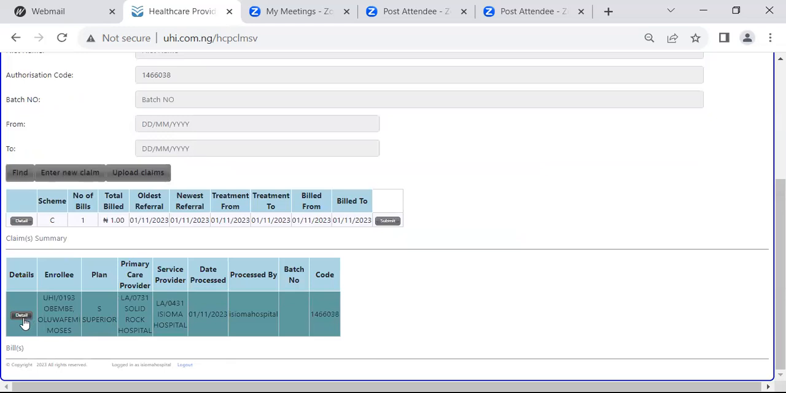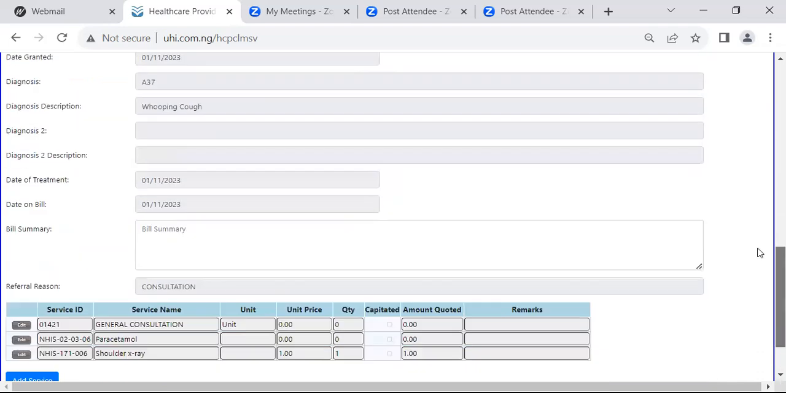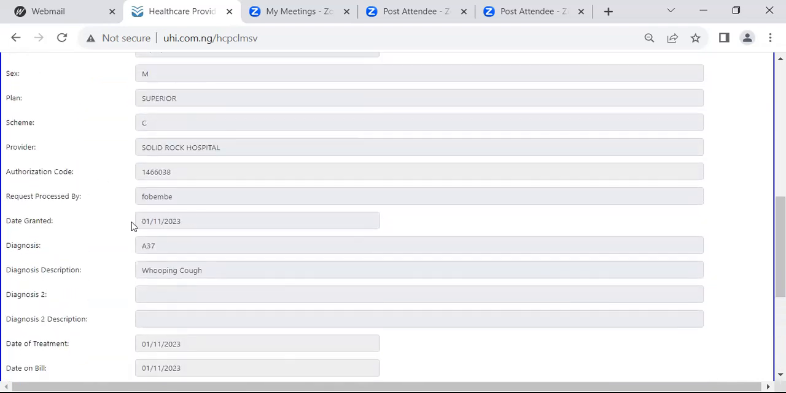When you scroll down, you will see beside the person's name, there is a create claim button. Why I'm saying details is because I've already entered some record for this person with this approval code. If it is a fresh bill, you will see create claim here, not details. Then you click the create claim. The next thing you do is scroll down. Note the date granted, sir. Don't tamper with it, just note it.